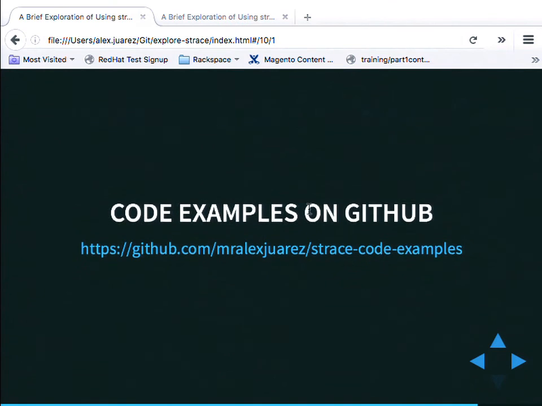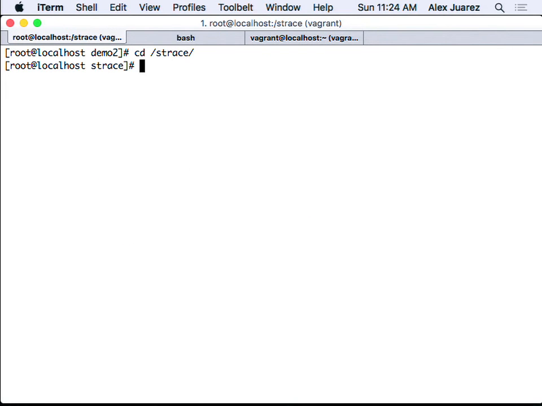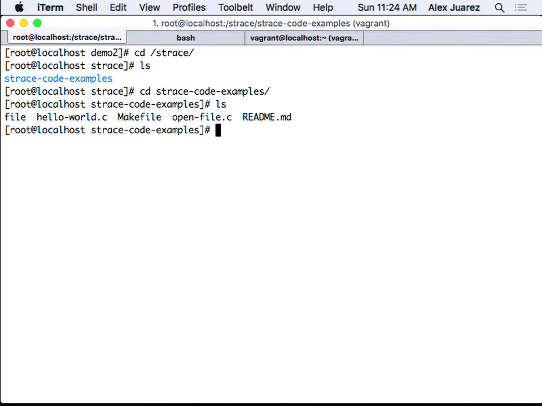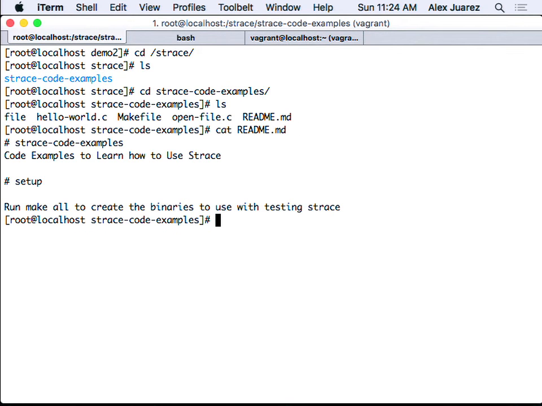So there is a GitHub for some small C code examples. The link there. The slides are online, but you'll find them under that GitHub right there. I have them on my system already, so let's take a look here. If you clone that or just pull it down or copy it down, however you want to, you'll find something like this here. A couple of C files, a makefile, and a README. If you take a look at the README, just real quick, run the make command to build those files out.